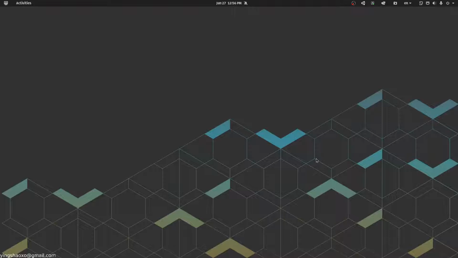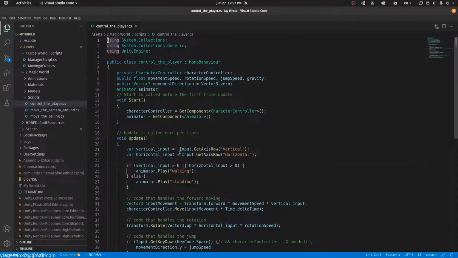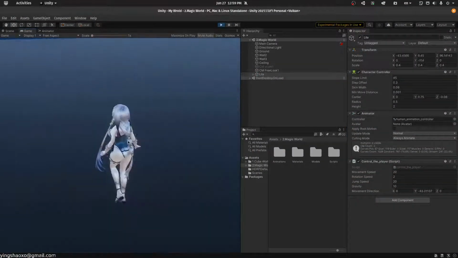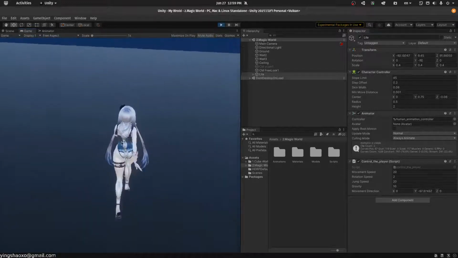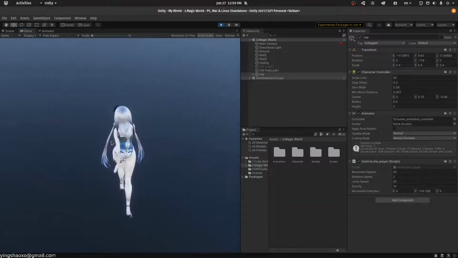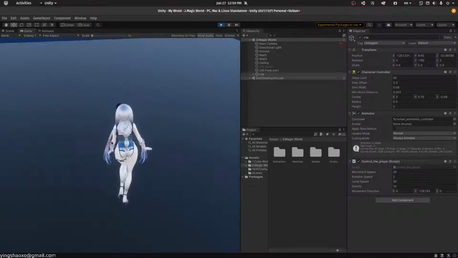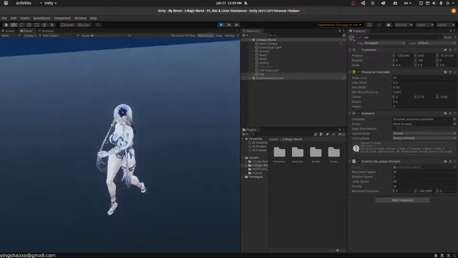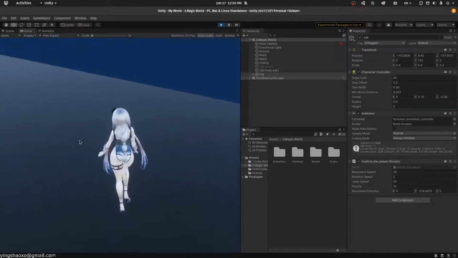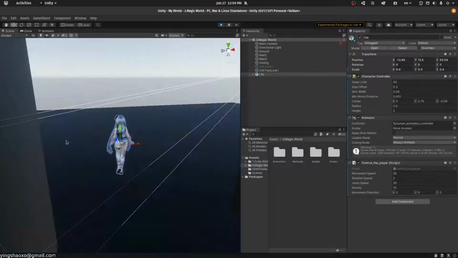So today let's continue to make our imagination world with the help of Unity. For now, as you could say, our character could move, but it's too slow. It cannot run. So the first thing we are going to do is to add a running animation to our character to let it move faster than this one.